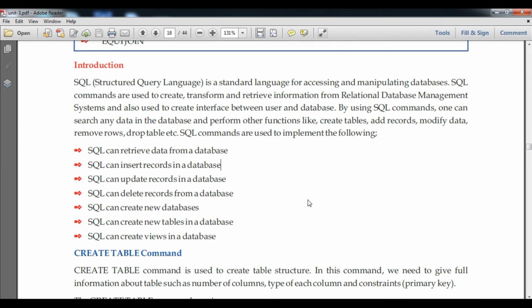The last feature, SQL can create a view in a database also. Here we can consider a view as a virtual table. By that we can access the data from the database, because no such information which looks like a view is stored in the database. So SQL allows us to show the data in the form of a view, not organized in a table. It will show you the data in a view only.